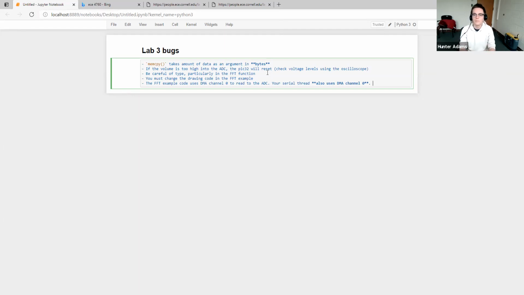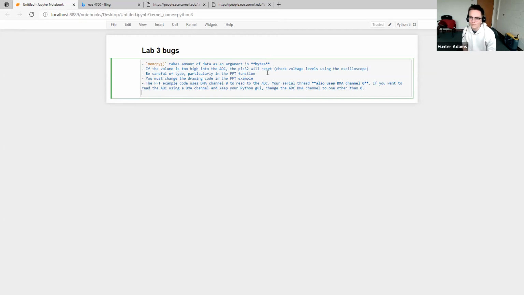So if you want to read the ADC using a DMA channel and keep your Python GUI, change the ADC DMA channel to one other than 0. It's not particularly eloquently put, but I hope you get my point. The Python serial interface uses a DMA channel to facilitate that communication. The example FFT code uses a DMA channel to read from the ADC. Blindly putting them together isn't going to work because they're both configured to use the same DMA channel. So if you want them to work together, you need to change one or the other, and the easiest one to change is probably the one that's reading the ADC.